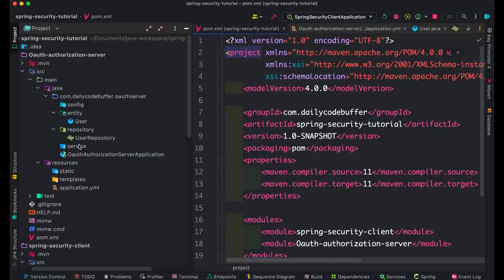Now in your auth authorization server, we need to implement the custom user detail service. The user detail service is the default service provided for the users to interact with Spring security to check if the user exists or not.